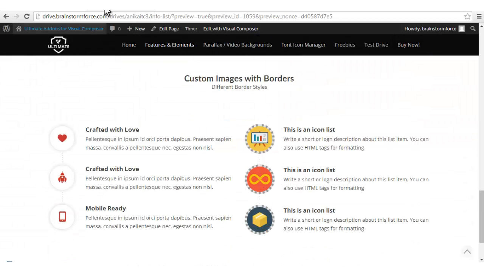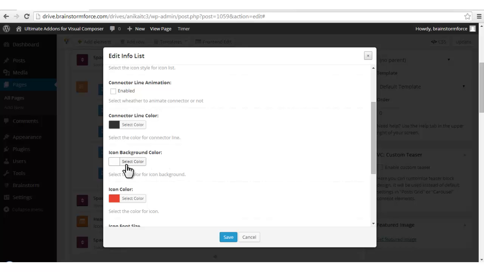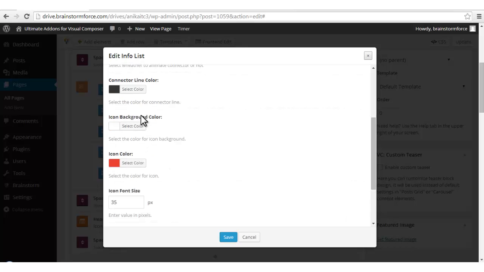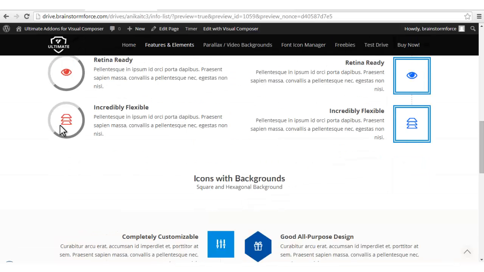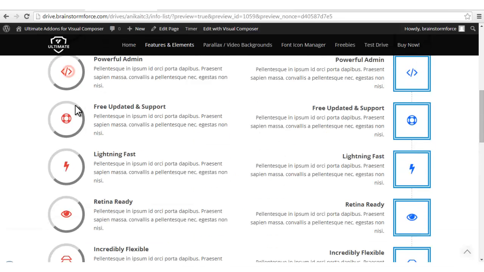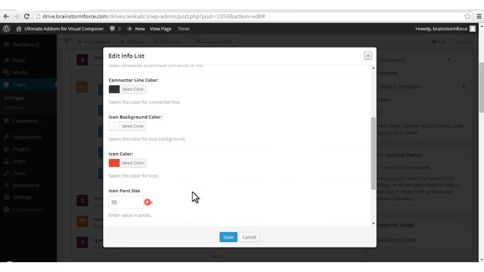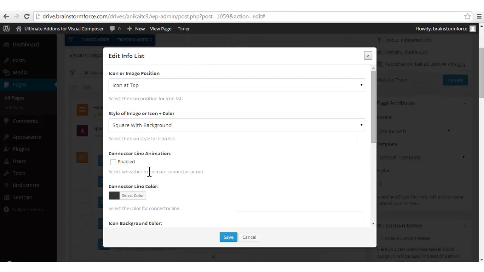Icon background color, icon color, and icon font size is something that you can apply to a complete family, because each family will have a consistency of color and styles. So here, I apply color for my icon, color for the background of my icon, as well as the icon font size. So that's all with the properties of a parent.